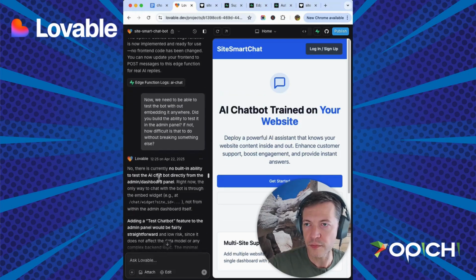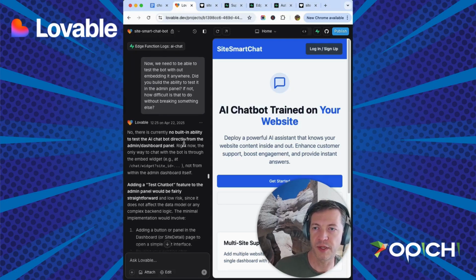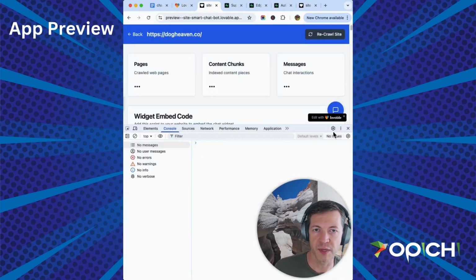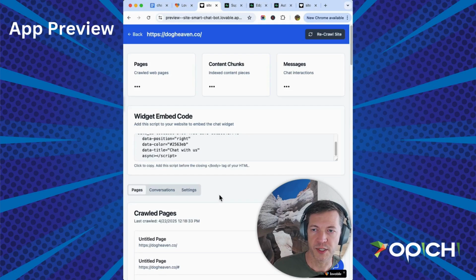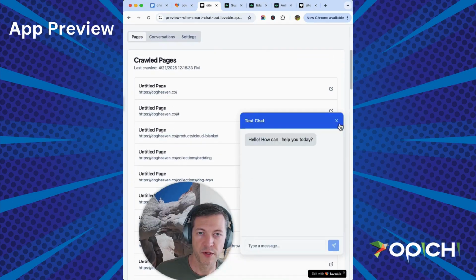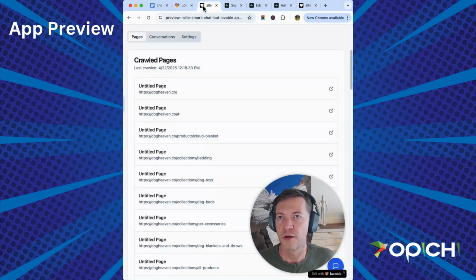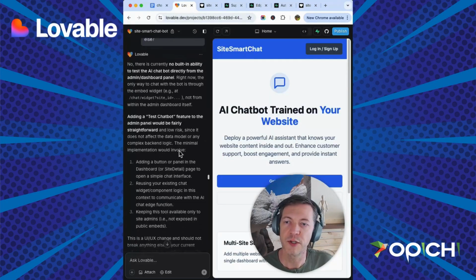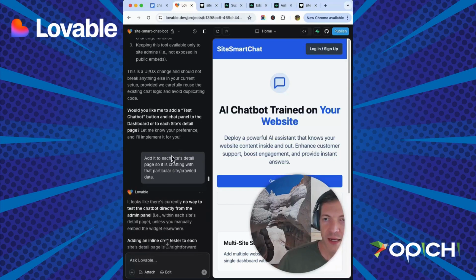Now I ran into a situation here with this one where it did not build what I asked it to, which was a test functionality into the backend so that when I'm in here in a particular website, I can test it. So I asked it to build that, which it did for me. Then we went through several iterations of me asking it about the content and it failing to provide answers, which was the next series of debugging.